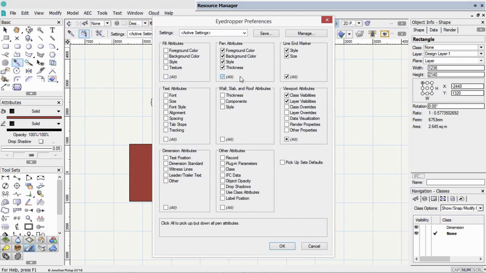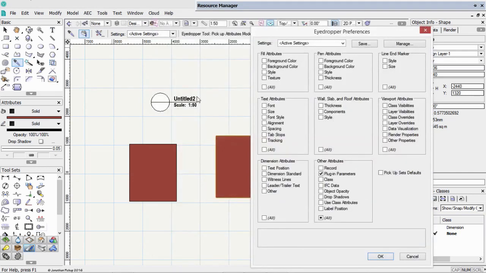But if we go back to have a look at our settings here, one of the things we can do is to pick up the plugin parameters. When you pick up the plugin parameters, it allows you to copy the plugin parameters from one object and put them onto another. So for example, if we had the settings for this label, we could pick up the size of the text and what the text says and whether it's got numbers and sheets. And we could use that and apply it to another drawing label. If you click this, pick up sets defaults, when you click on that object, not only does it copy those attributes, but it applies them to that tool as the default values.